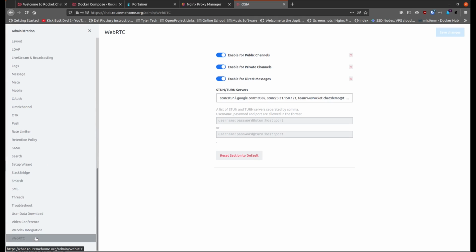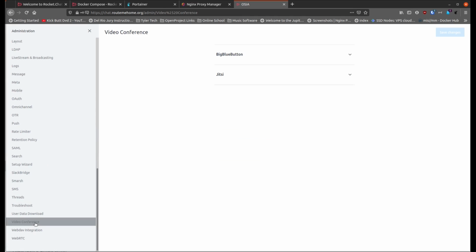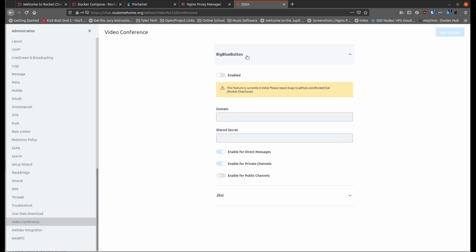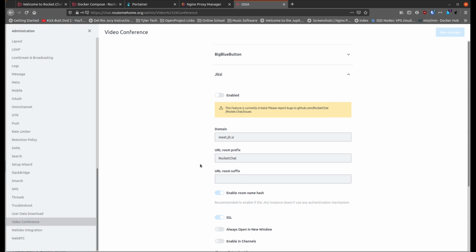Now if we scroll back up, we're going to look at video conference. And under video conference, you're going to see you have options for BigBlueButton, and you have options for Jitsi Meet. Now for Jitsi Meet, by default, it sets up meet.jit.si, which is the main Jitsi Meet website. So when you want to do a video or audio conference in Rocket.Chat, basically when you click to say, hey, I want to call somebody, or I want to do a screen or camera share with somebody, that goes out and says, hey Jitsi, we're going to create a room real quick, and it's going to invite both people, and they're going to join and do the video chat through Jitsi.